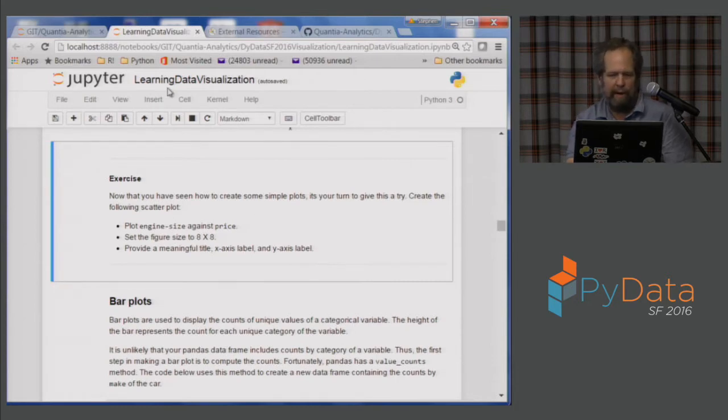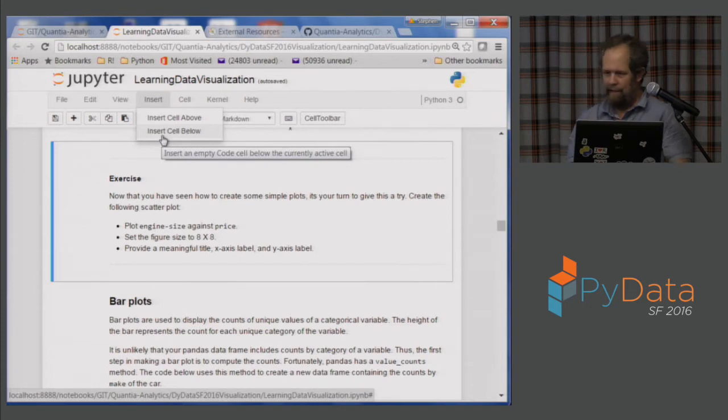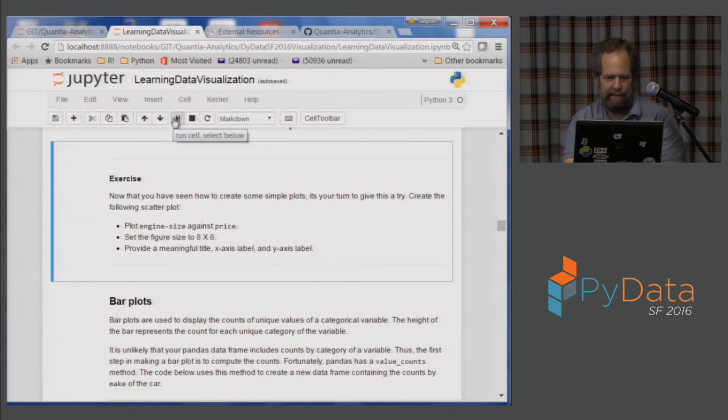Oh, I suppose everybody knows, right? To make a new cell below there, you just insert a cell below, like that. So you can have a cell where you can cut and paste some of my code in there and edit it, and then just run it with this run button here. I should have said that before. Sorry.